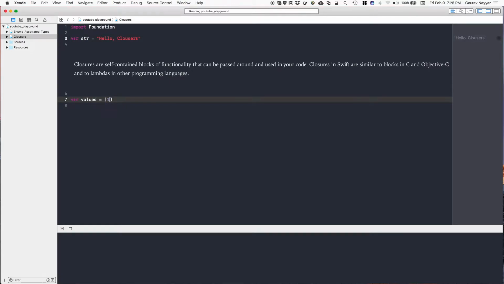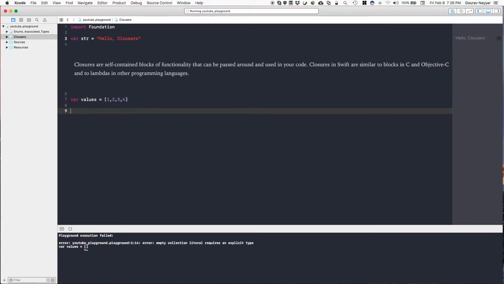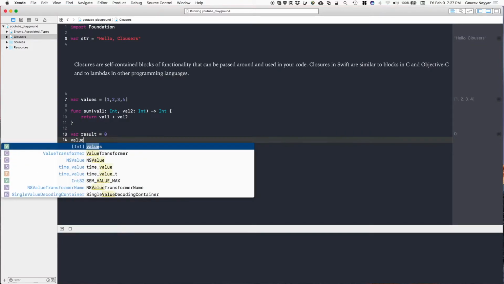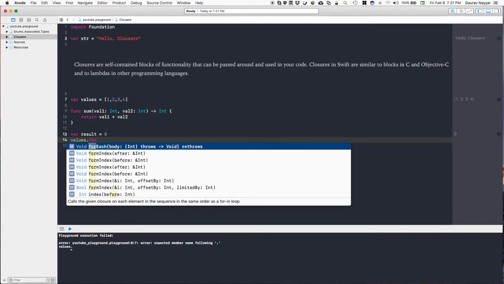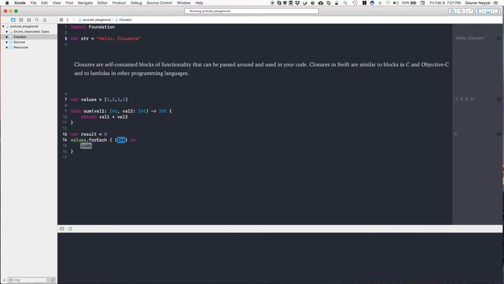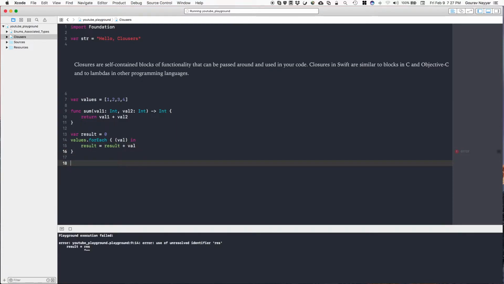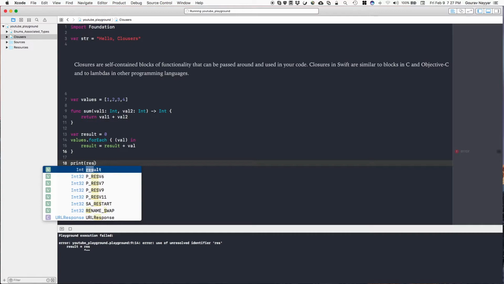Let's go ahead and start by creating a values array and also create a function to calculate the sum of two numbers. Create an instance to calculate the sum of all the items from the values array. Assign result an initial value 0, and we will use forEach to iterate through all the values and sum them into the variable result. We can go ahead and print this result. The value will be 10, which is the sum of all the values available in the values array.